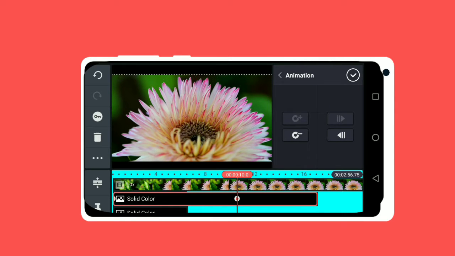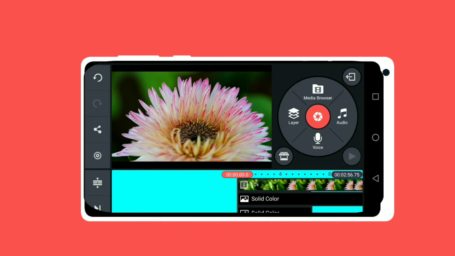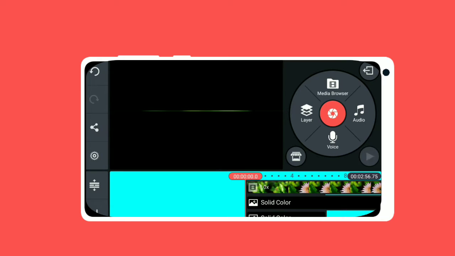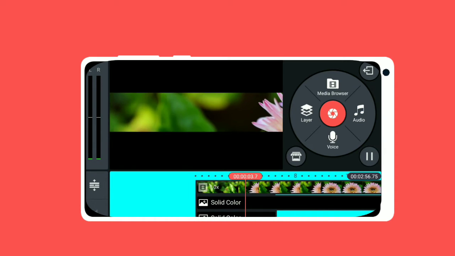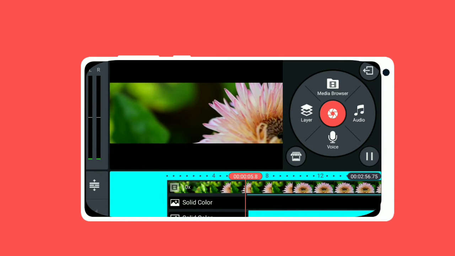After bringing it up, you can look at the video. I'll show you from the first. You can see how the video is opening like a cinematic effect. This is how the video is made.